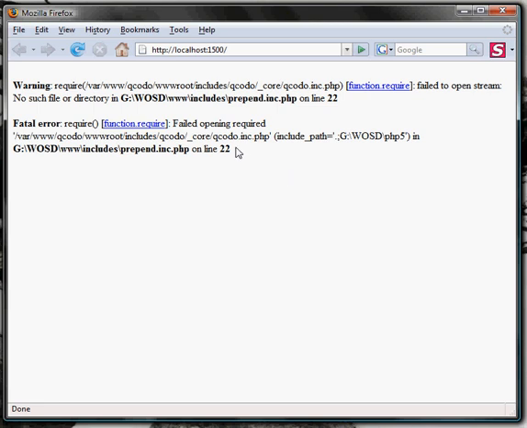Anyway, so one way we could do that is if you do have that access to php.ini, you could just go in there and edit the include path variable. If you do not, another way to do this is actually to add one line of code at the beginning of the script so that it knows where to look. And that's the approach we're going to take.